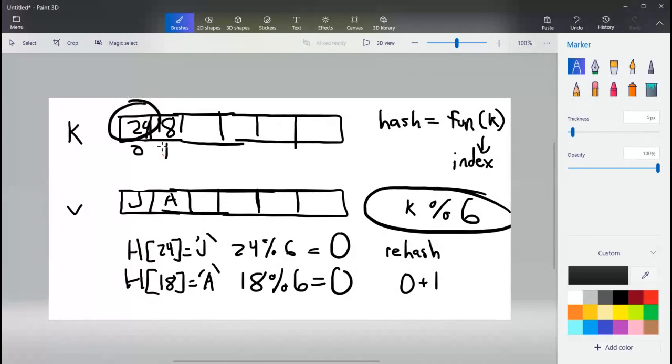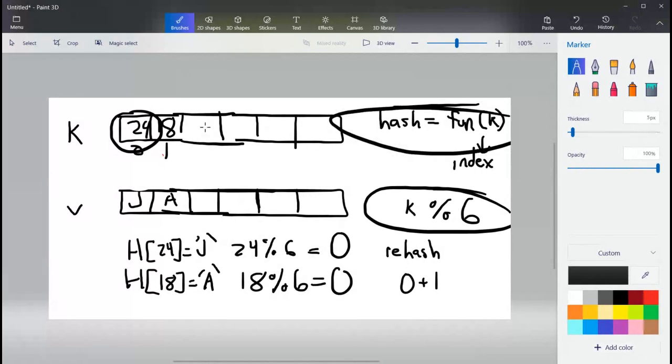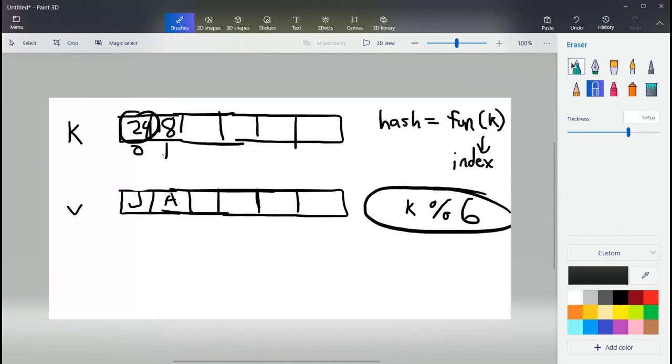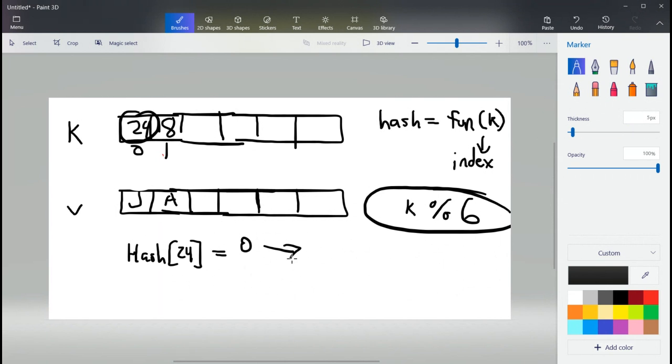Now, wait. It's no longer in the position that we originally hashed. How do we know whether 18 is here or 24 is here? Well, I'll answer that question. Let's give it a shot. What if we tried to say, okay, I want to address hash at 24? That's pretty simple. You calculate the hash function, it's mod 6, the index is going to be 0, and therefore our item at 0 is j. That's super simple.